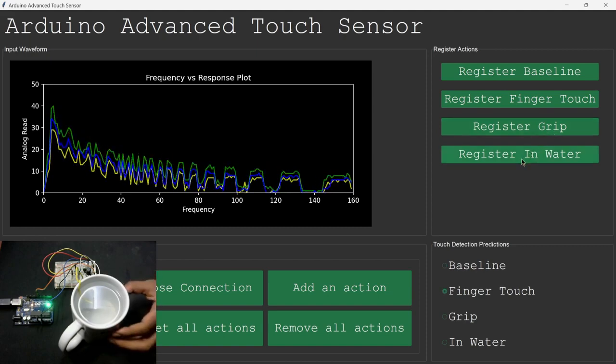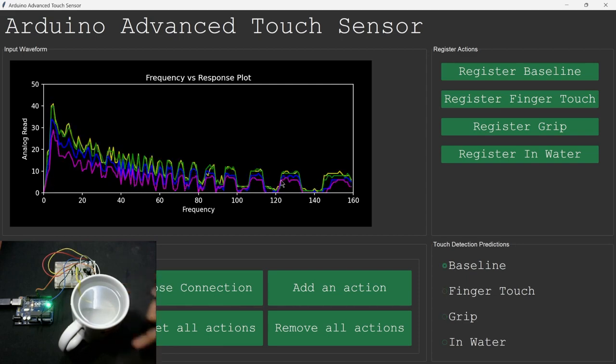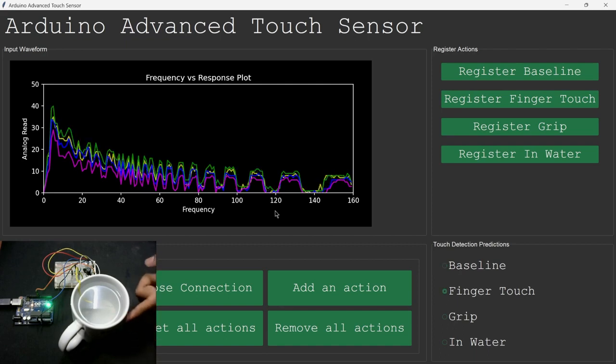Now we can also register another interaction, which is grip. So let's go ahead and register grip. If I hit register grip, give it a second, and now we have a new prediction for grip. I can remove my hand, it goes back to baseline. I touch finger touch, grip, grip, finger touch, and we can see it's able to quickly differentiate between the different types of interactions that the sensor, or the mug in this case, is having with the finger, just with one wire.